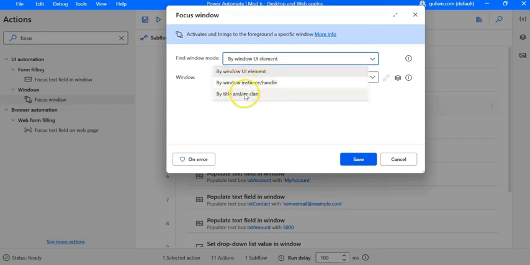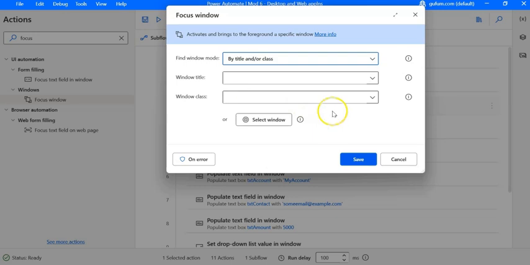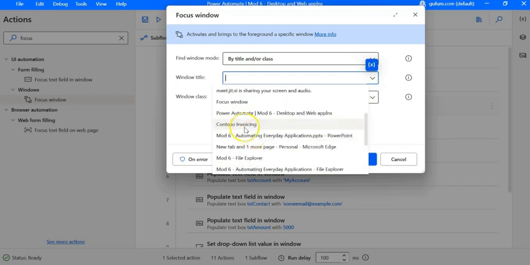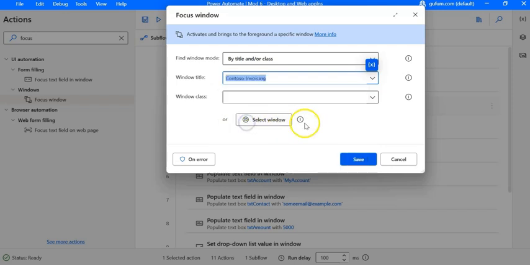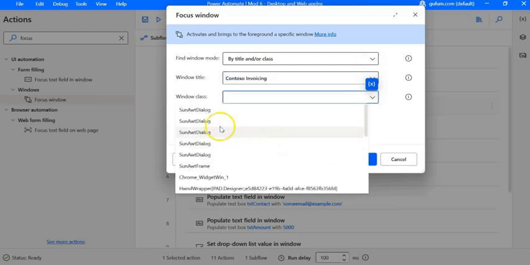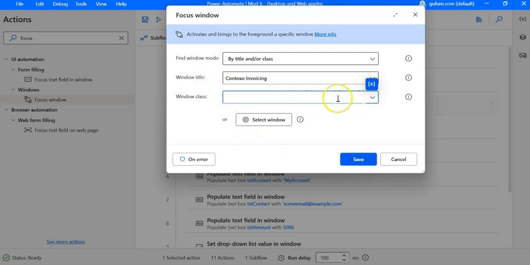I'll show you by window title or class. As soon as you pull this drop down, it will show you a list of all the titles that you have opened on your machine. Now we have Contoso invoicing on your machine. You can use that, or you can use a class. You can ignore this if it's not clear based on the drop down values, because the title will work.